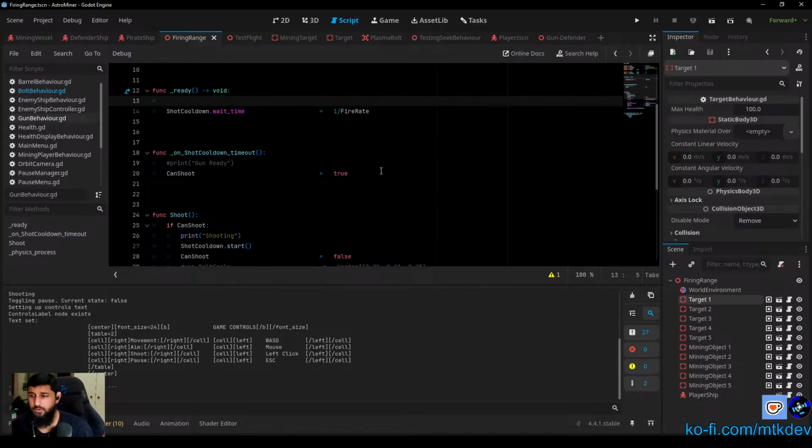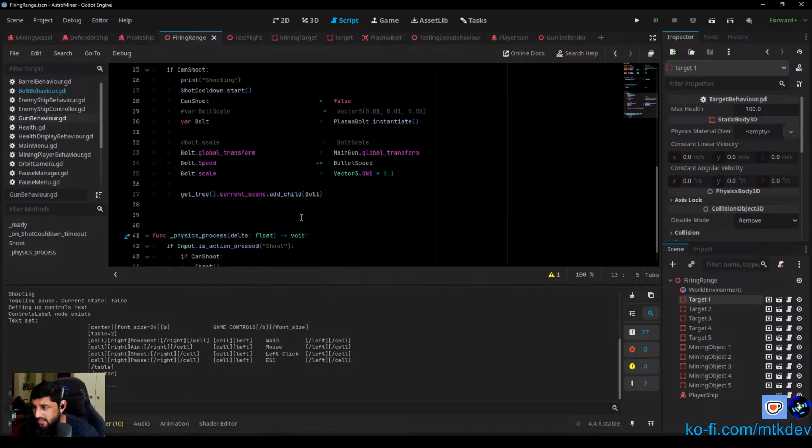I didn't know about that. That's really useful. Okay, disable this.